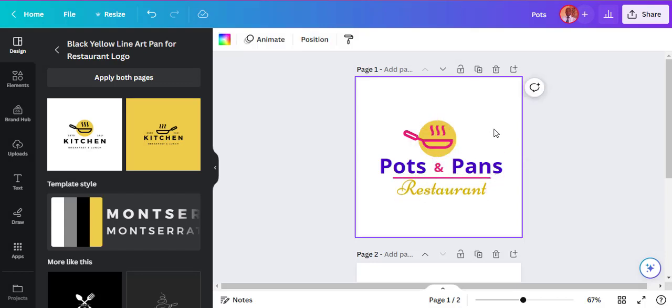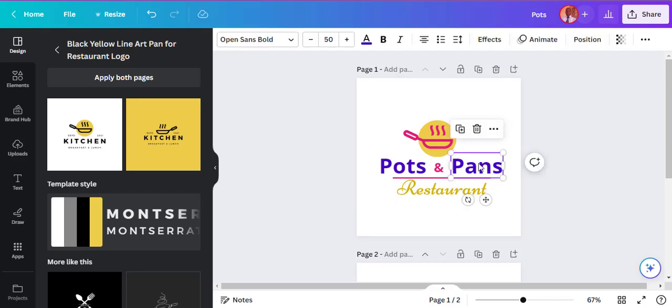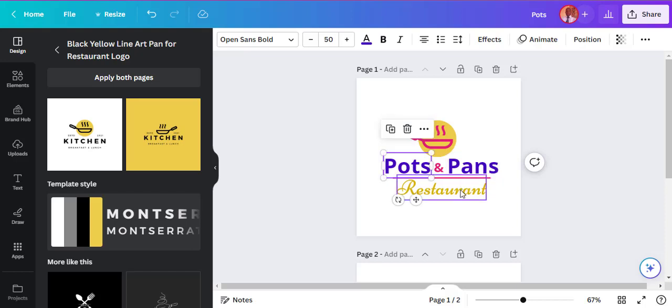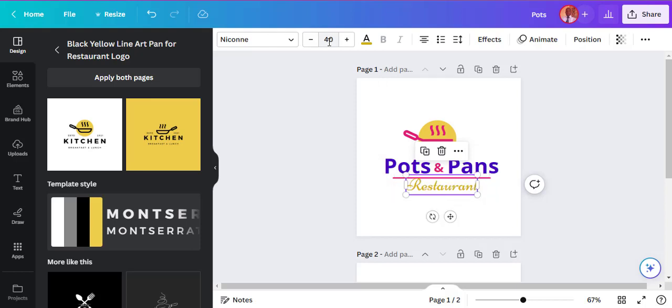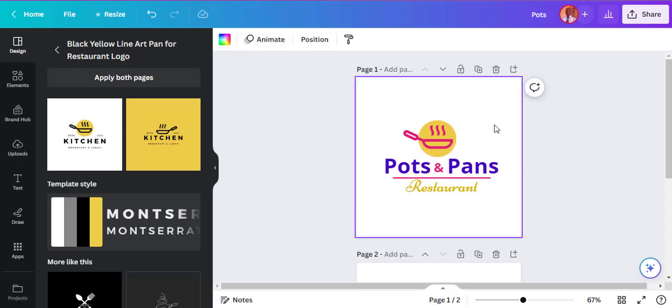right there. Okay, now I can bring this one closer there, and also this closer and so close right there. Then the restaurant, I'll change the font. Maybe I can give it 40. Okay, and 40, and that is very nice and beautiful. So that's how you can make your beautiful logo.